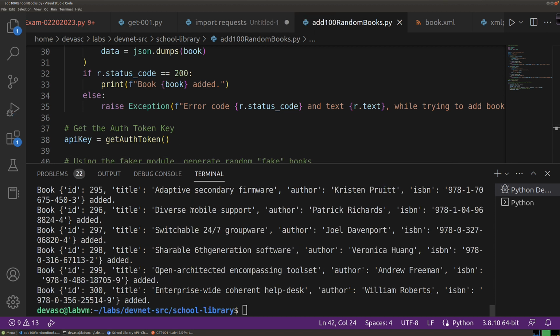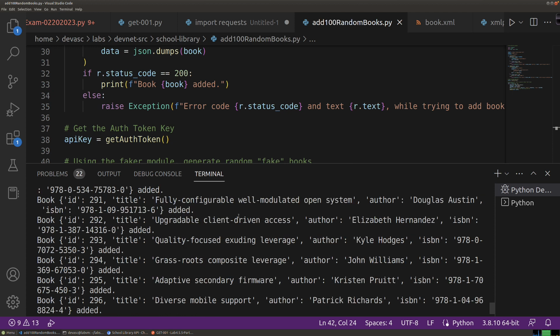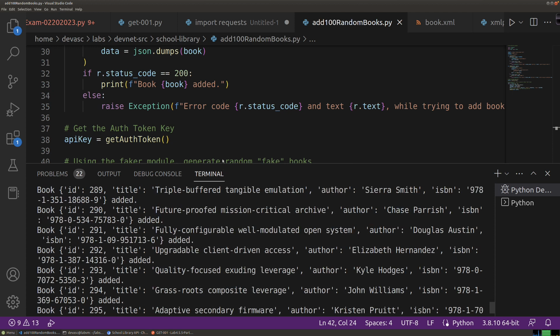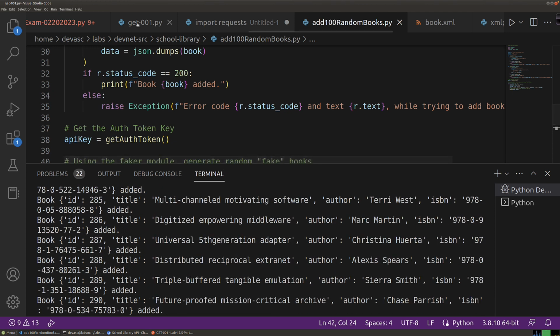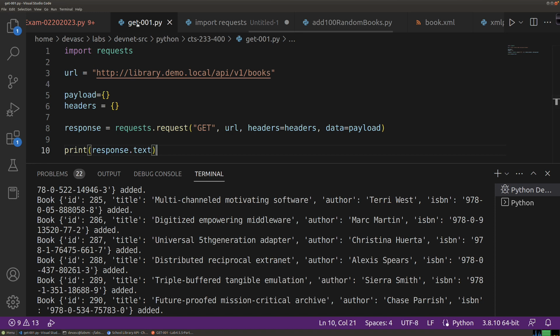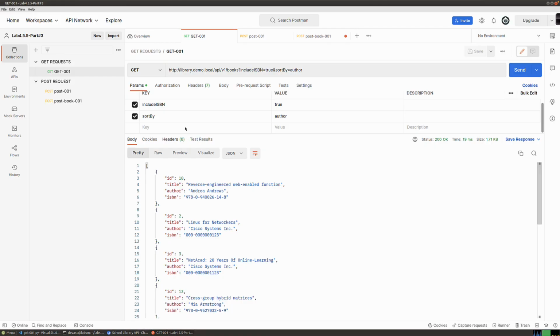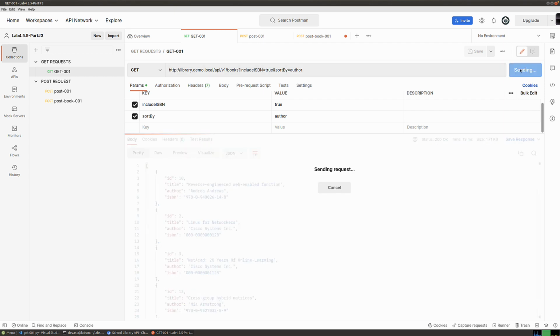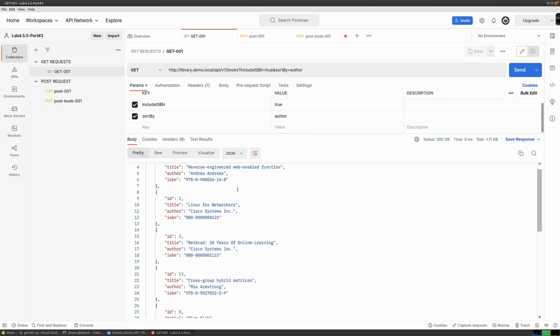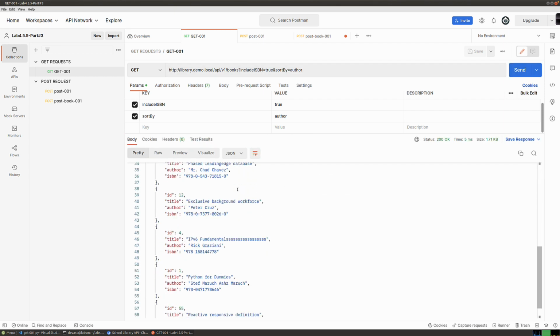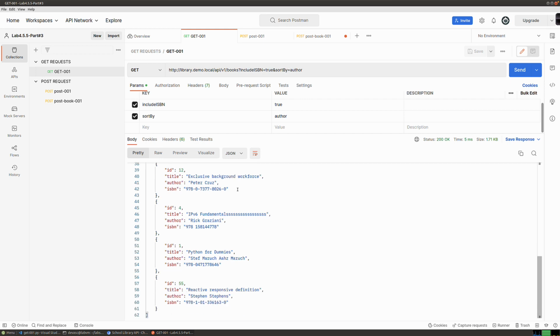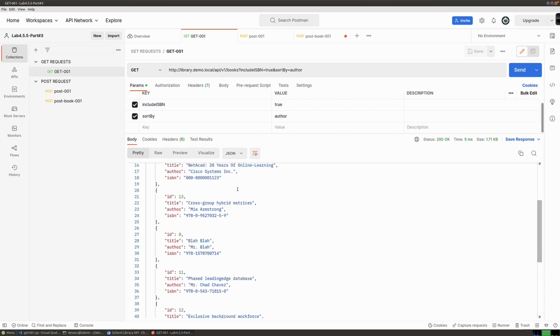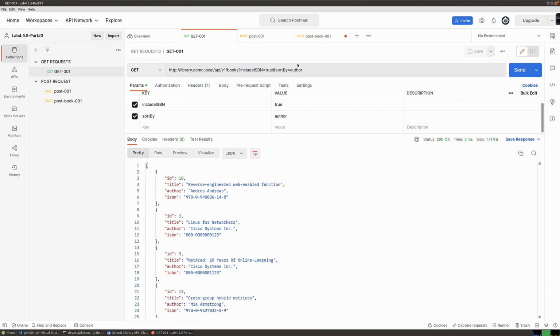And there we go. Now that should have added in all of those books we think it's going to add in. Again, I've got my GET request here, so we could run that, but let's do it in Postman so we can get a little graphical representation here. Again, we've got include ISBN true, sort by author, and let's click the request here. And so we got 10, 2, 3, 13, and it doesn't look like those got added in.